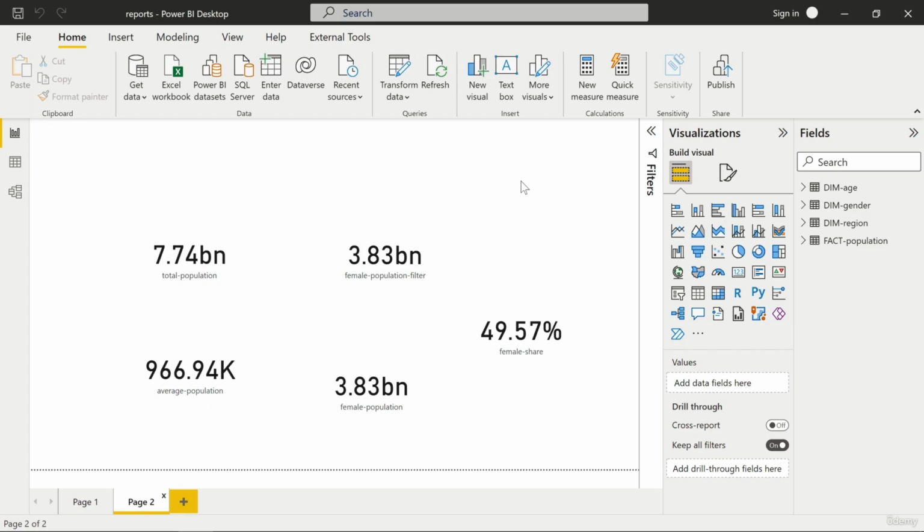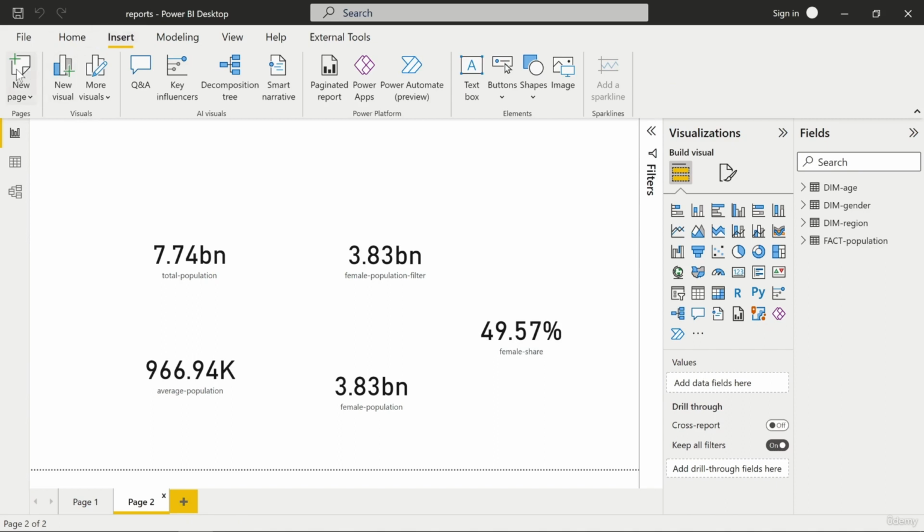To create a new page, you can either click onto this plus symbol down here, this yellow one. Alternatively, you can go to the insert ribbon up here and there go to the new page option to the left. By selecting this, you can either decide if you want to add a blank page or if you want to create a duplicate of the existing page.